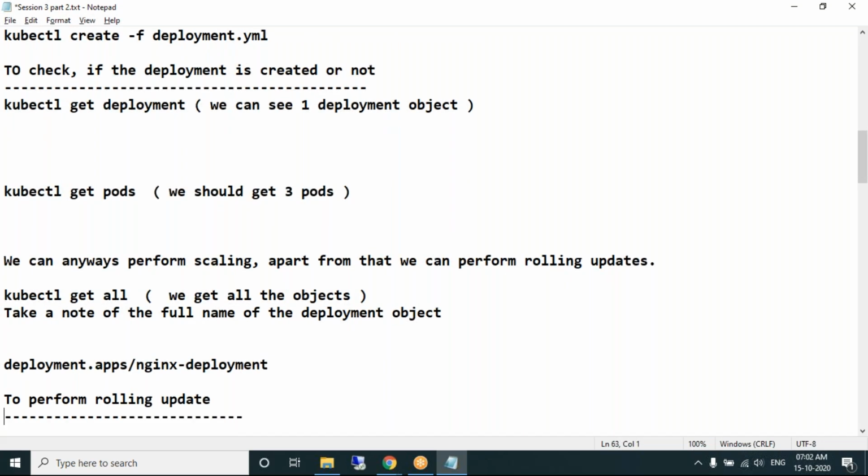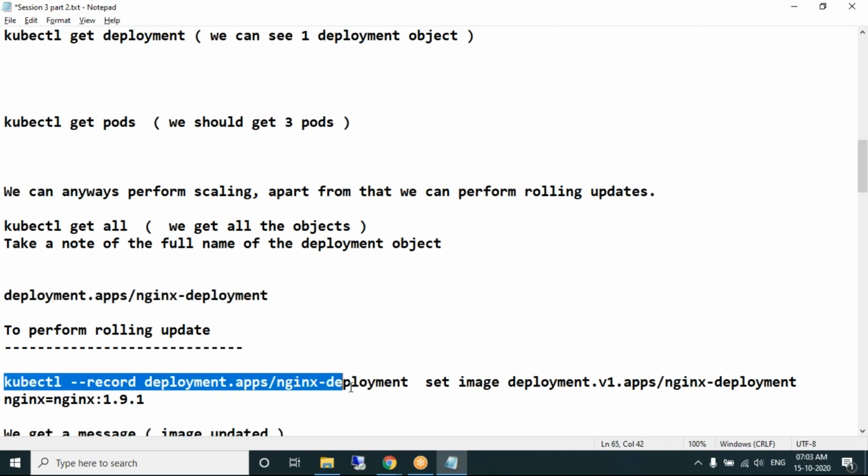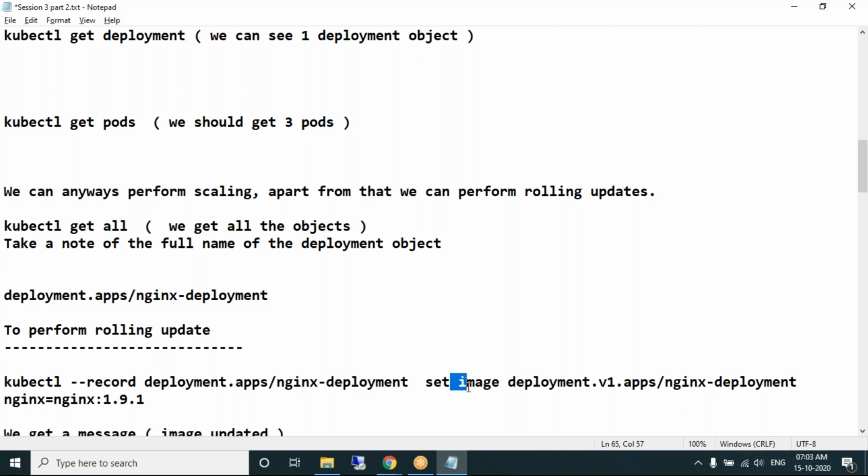Now, performing rolling update. Rolling update is all about dealing with images. Finally, the container should be updated. If you want the content to be updated, it depends on the image. So, kubectl, this is the syntax. --record. What is this? Name of the deployment object. For the deployment object, set image.